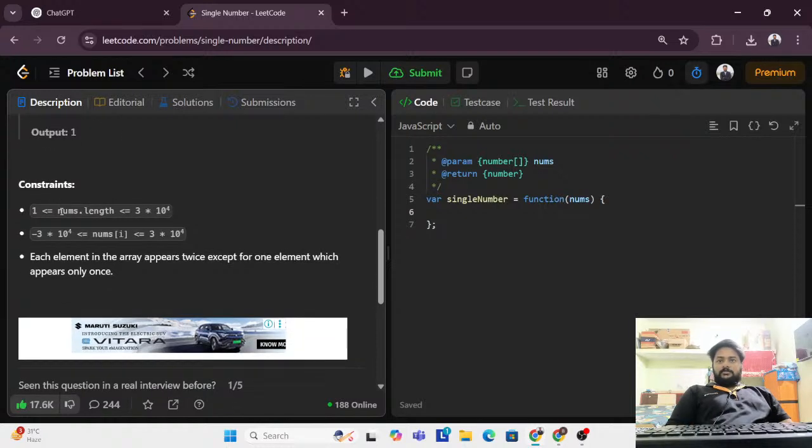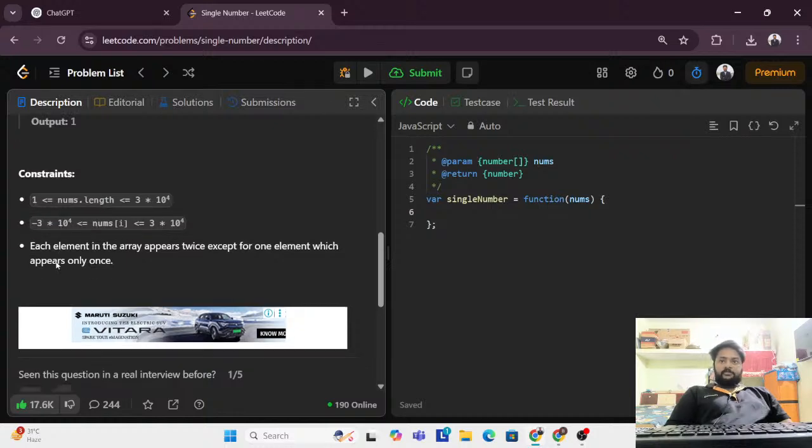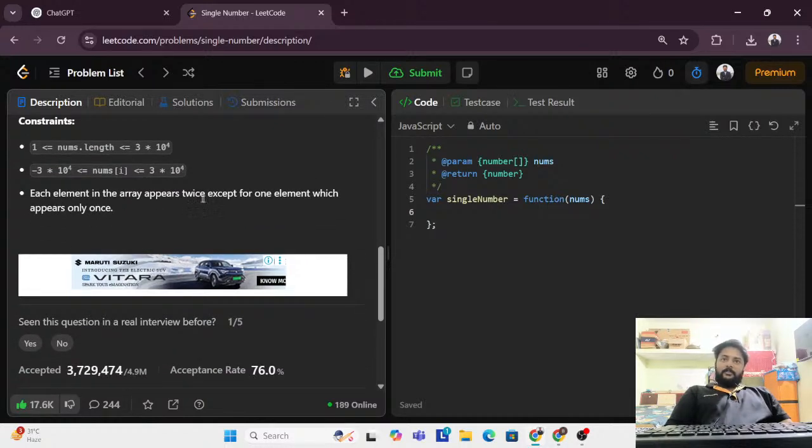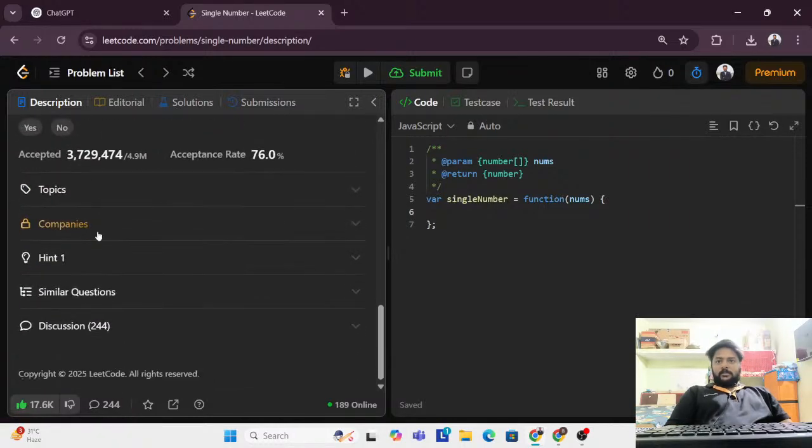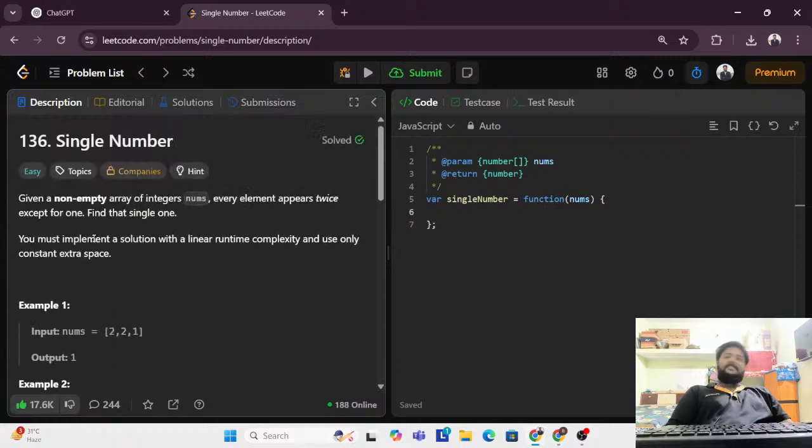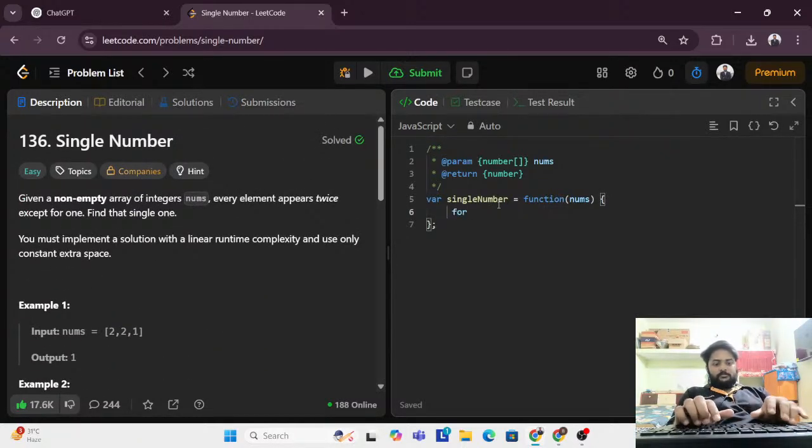And the length is going to be from 1, which means there will always be an element inside the array, right? And the elements could be negative and positive as well. Each element in the array appears twice except one element, okay, we understood this. Any other hint or something like that? We have a hint, but we'll not see. Okay, so I guess we can start solving this problem using two loops, right?